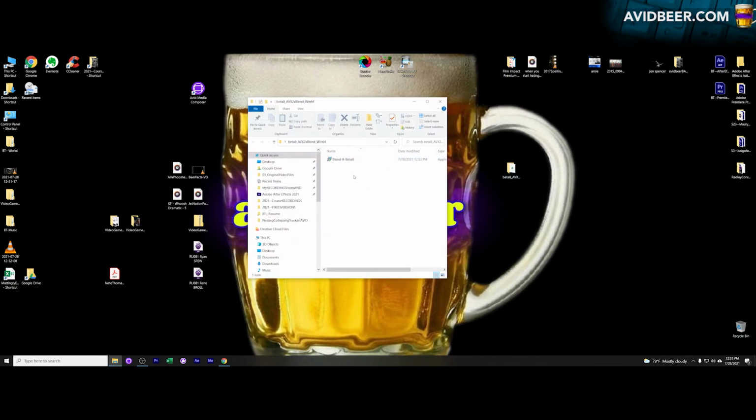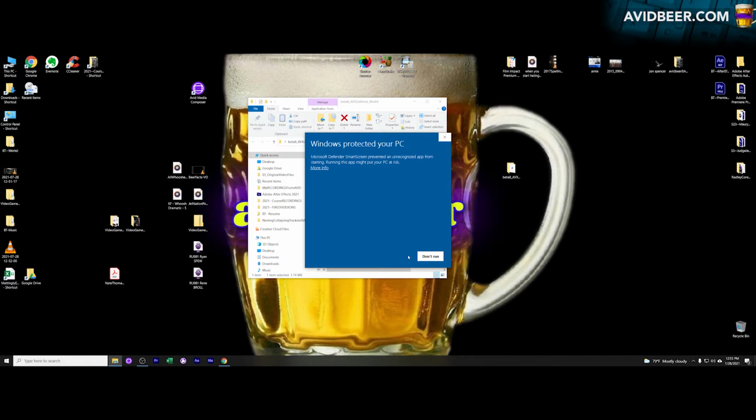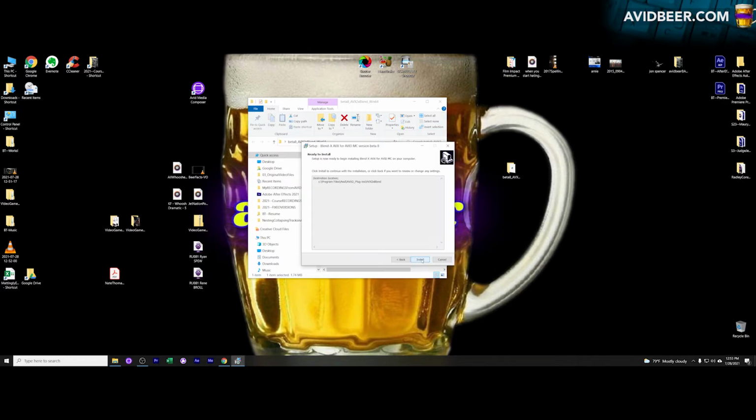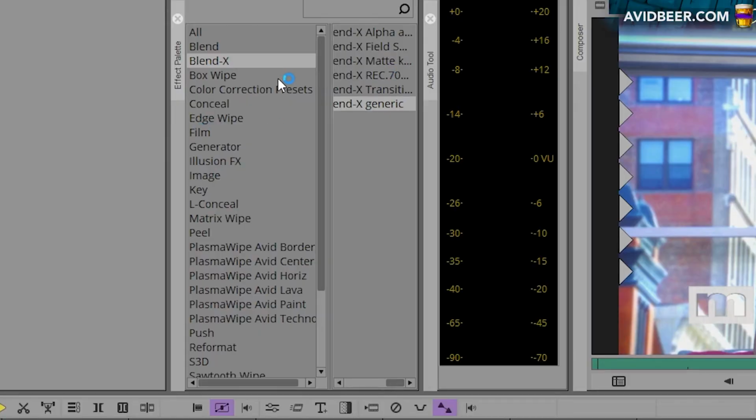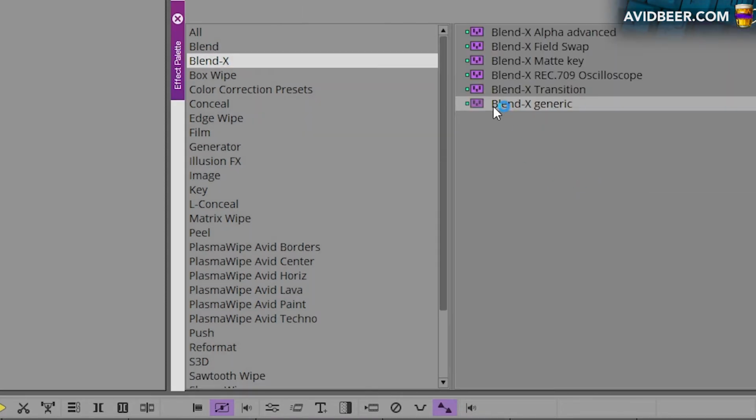So now in this folder right here, you have a little program icon. You can open it up, and as soon as you get past your security settings there, you're going to install this program. It's very quick to install. Now, let's see what happens when I open up Avid. And that's it. Now in Avid, when I go to my effect palette, I have this thing called Blend X, right underneath Blend. There's a bunch of different effects. I'm going to go over this Blend X generic effect right now.